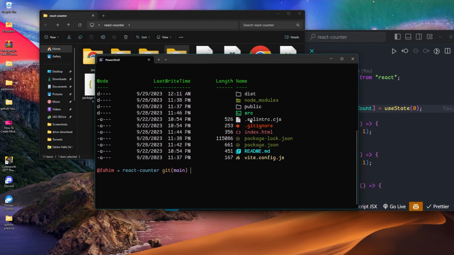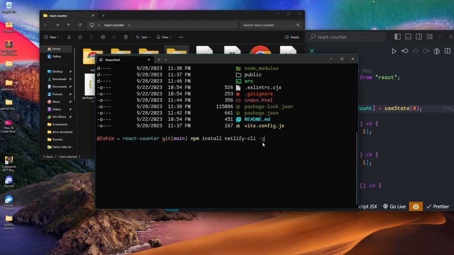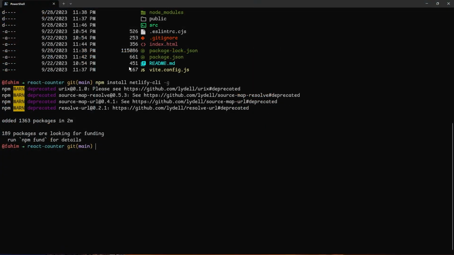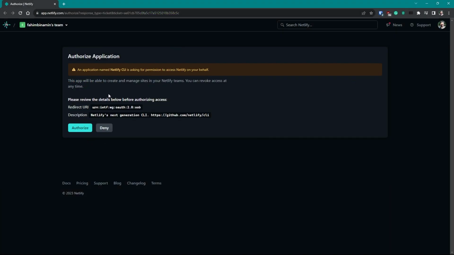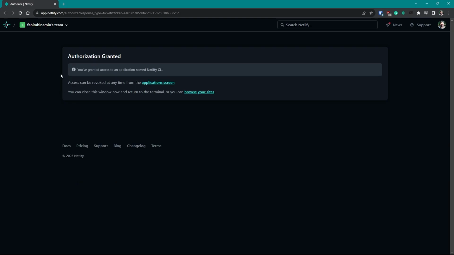Now I will need to install the Netlify CLI. There are other ways to do it, but I prefer this way. So if you don't have it installed, make sure to add -g so that it can install it globally. All right, so give it some time. So it has been installed. Now I need to log into Netlify via terminal, so I can simply use netlify login. Now I need to authorize this application. Make sure that you have signed into your Netlify account beforehand. So it is all right for me, so I can simply click on authorize. So that's it. I have granted the permission, so I can simply close this tab.